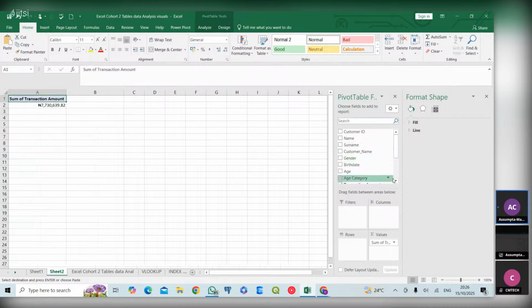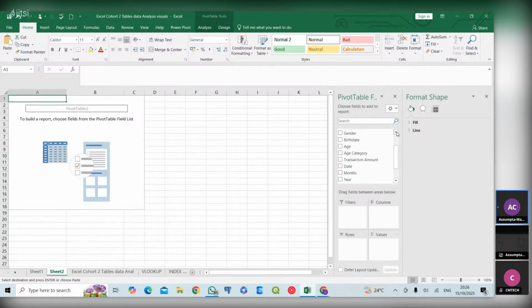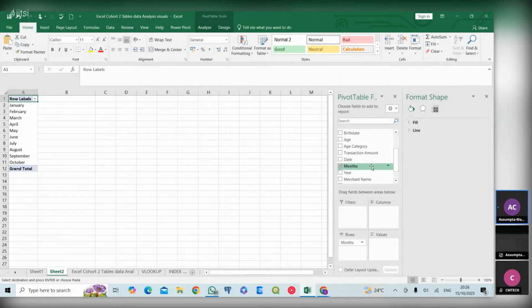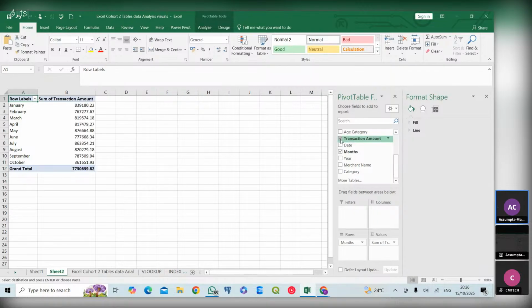Go down. Okay, we need transaction amount, but let's click on our month first, and then transaction amount. So this is the total revenue by month, each month. What does each month give us?